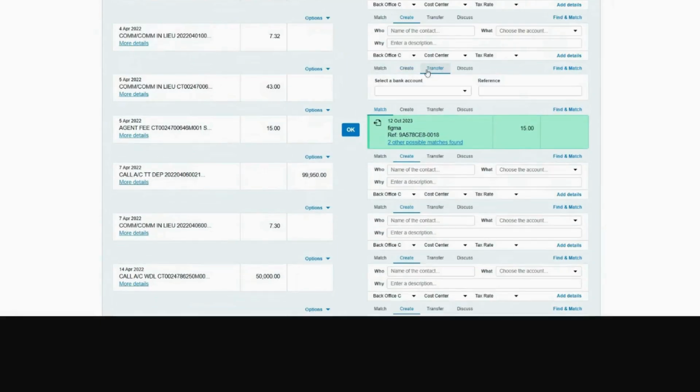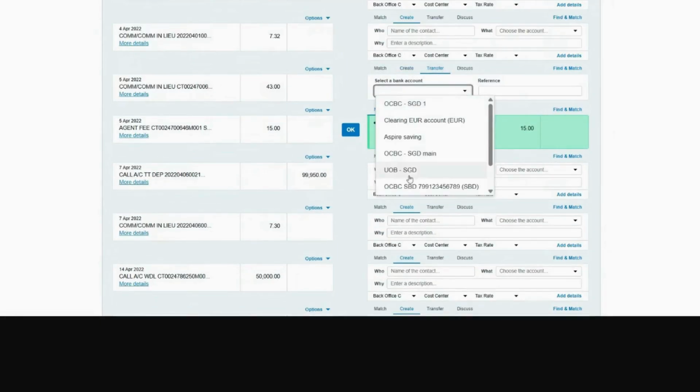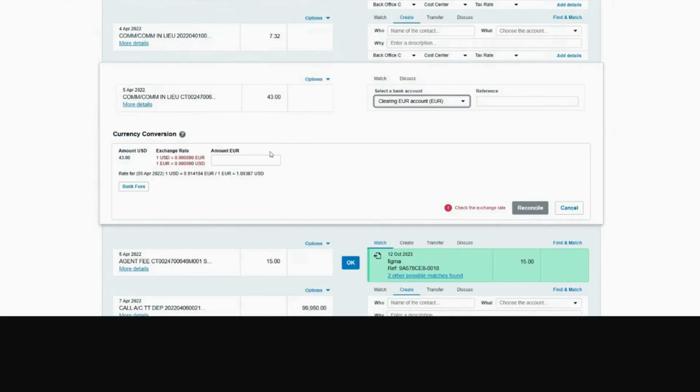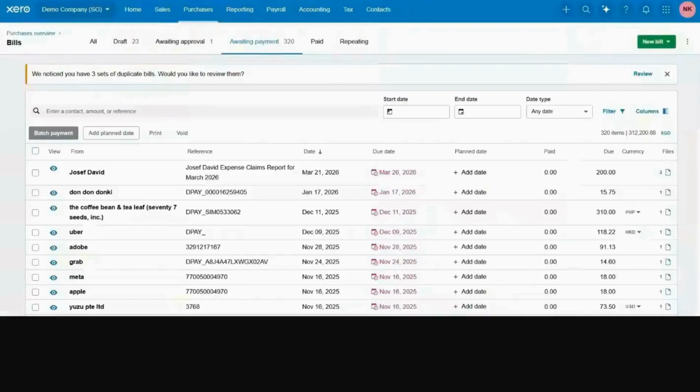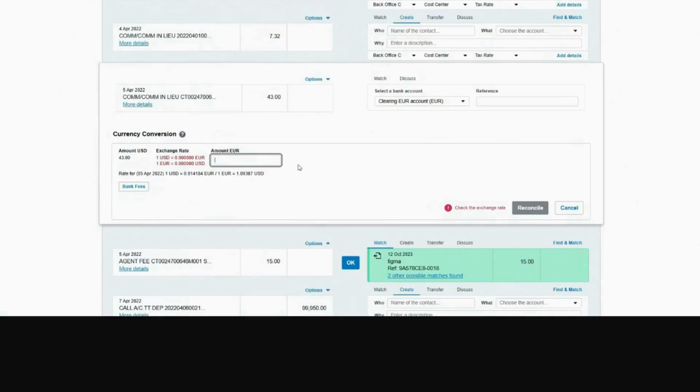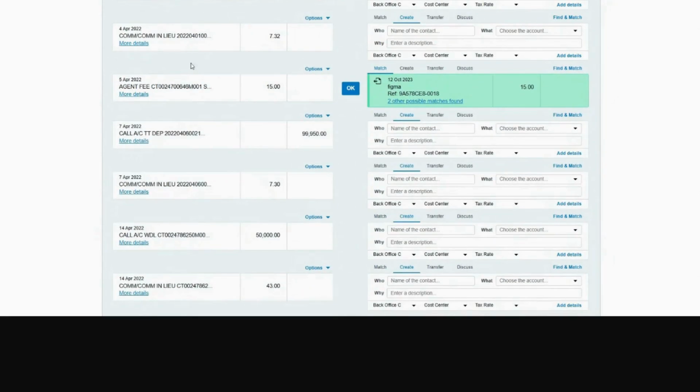Got it? And now transfer, and in transfer, select the clearing EUR account, and the amount is what we have just paid. So it was, I think, 36.51. So just add 36.51. Now it is showing black. Only when it's showing black will it be properly and correctly reconciled. So now you can reconcile this one. So now the transaction is also reconciled and the payment is also paid. The awaiting payment invoice is also paid.